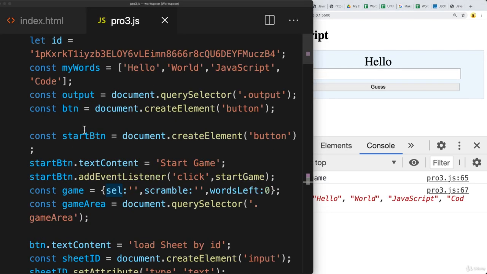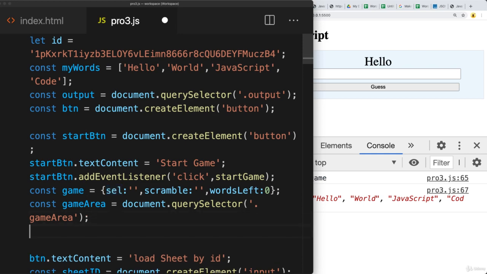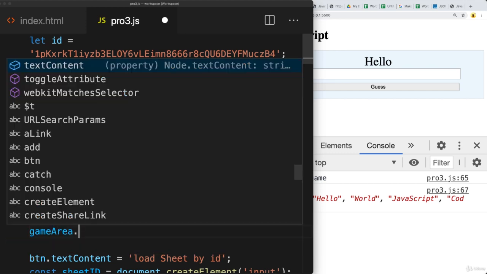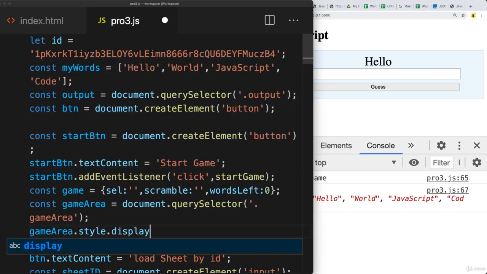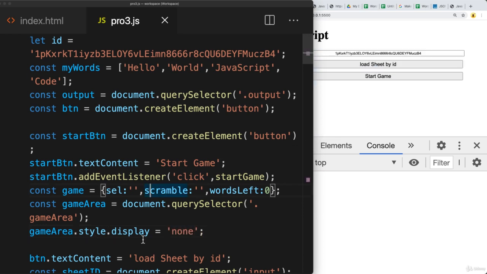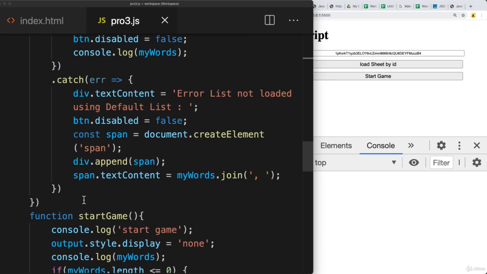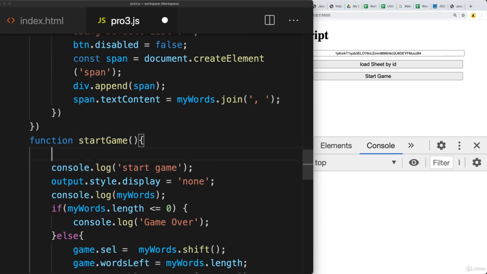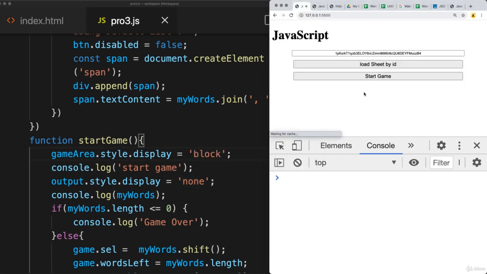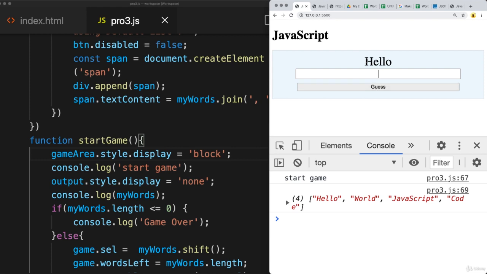So right off the bat we should hide the game area. So game area object, apply style, and display is equal to none. And it's only when we start the game that we actually want to see this. So when we click the start game button, we'll set this to block. So start the game. It shows the scrambled word. Well, we're going to scramble that in the next lesson, and then allows the user to input and have a guess to whatever the word is.